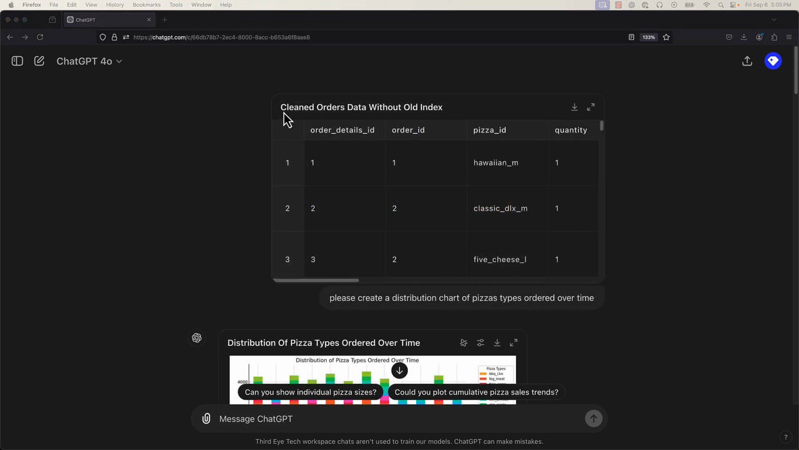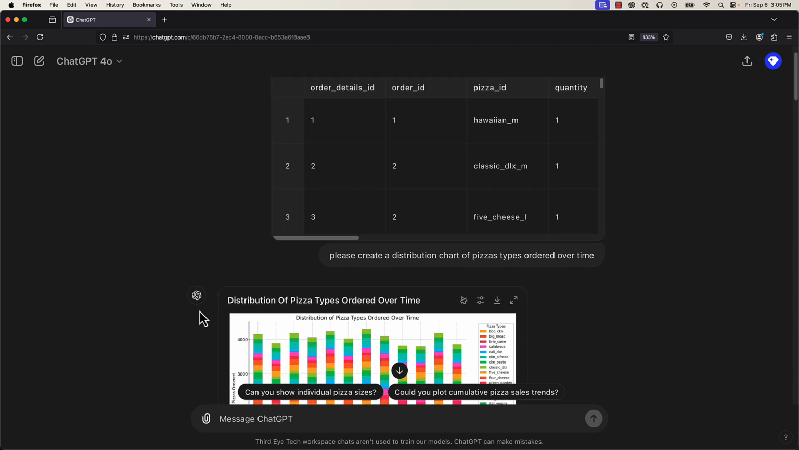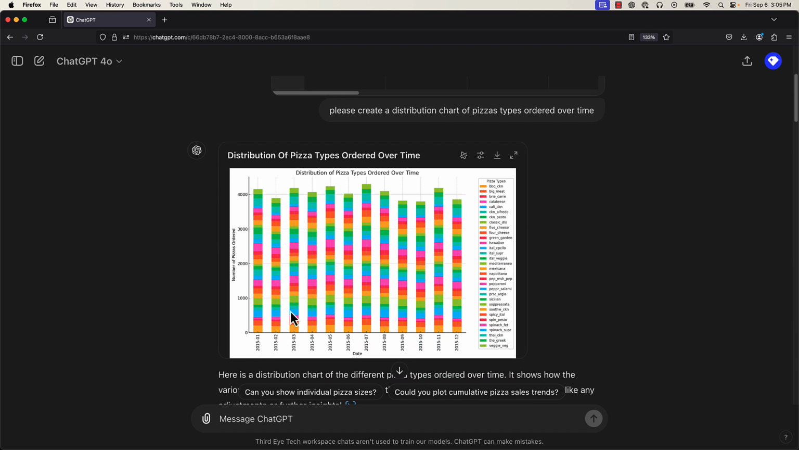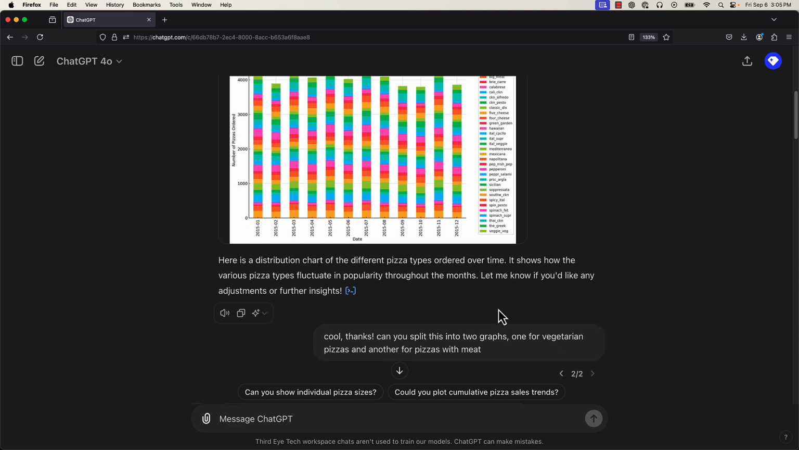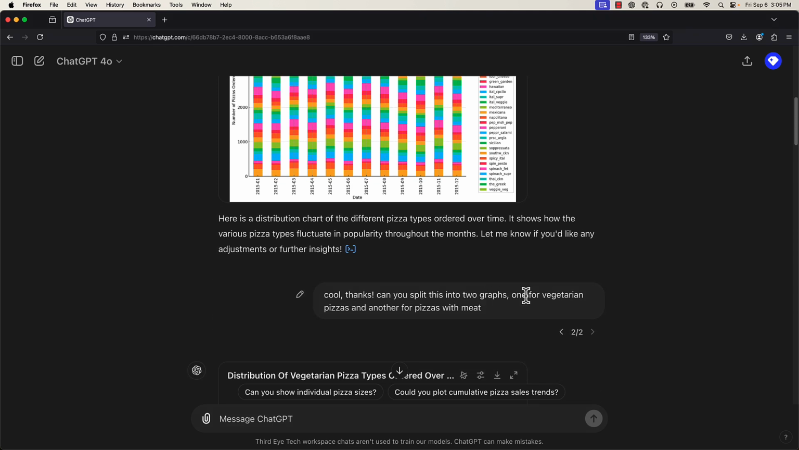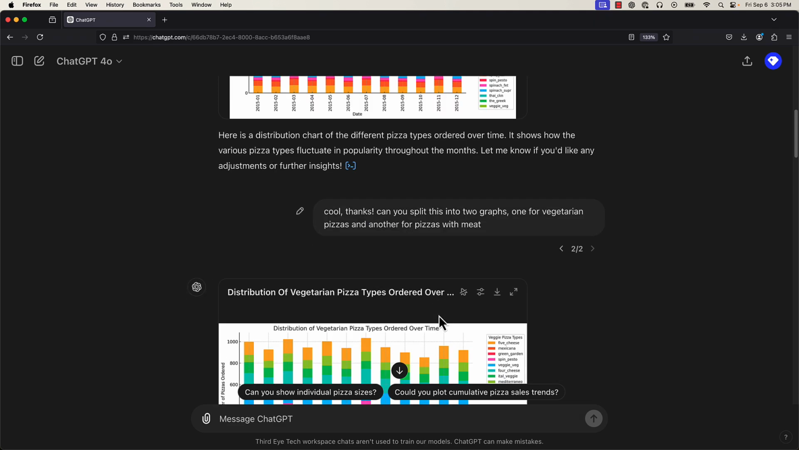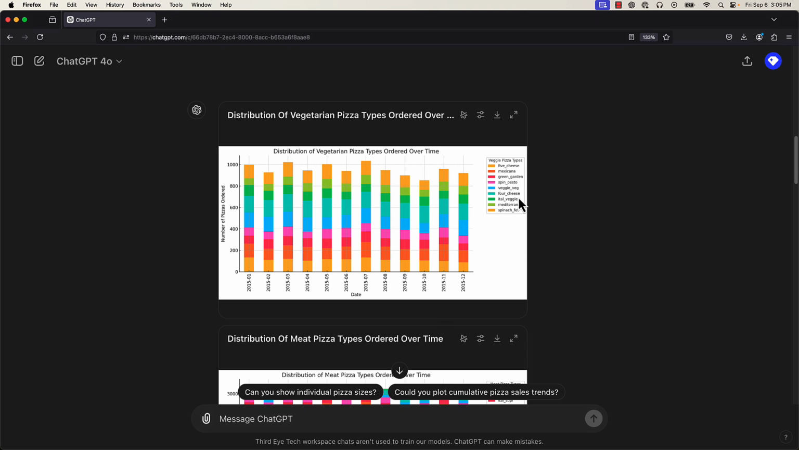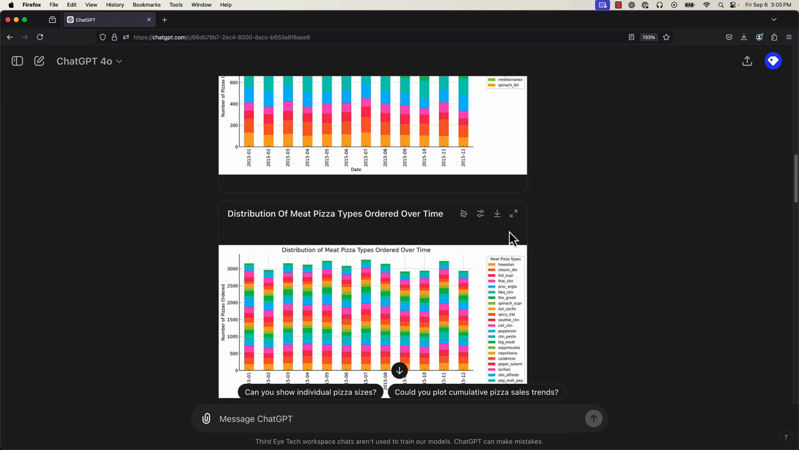My final example I actually forgot to record while I was doing it, but it ended up being pretty interesting, so I did still want to run through it. I start by bringing in that same cleaned pizza data, and I ask for a distribution chart of all the pizza types ordered over time. The first graph definitely had too much going on, so I had it split the graph into two, one for vegetarian pizzas and another for meat pizzas. Also partially just to see if it could do it.